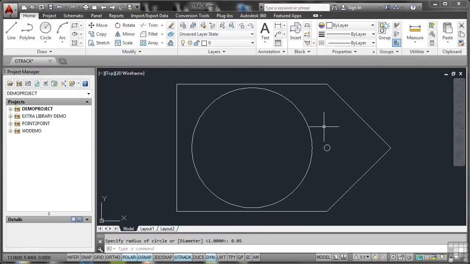I can then use the center snap of that circle to draw my lines from and to if I need to. But as you can see, I've just made a perfect electrical label that might go as a tag somewhere on a wiring diagram, on a panel diagram, on a schematic diagram. So that's Otrack for you.